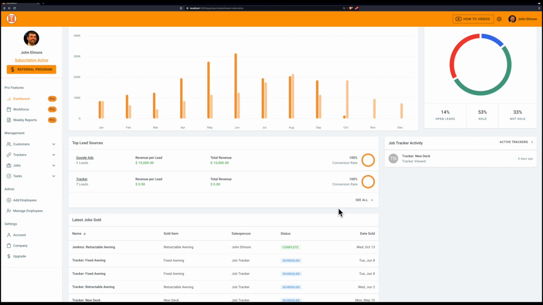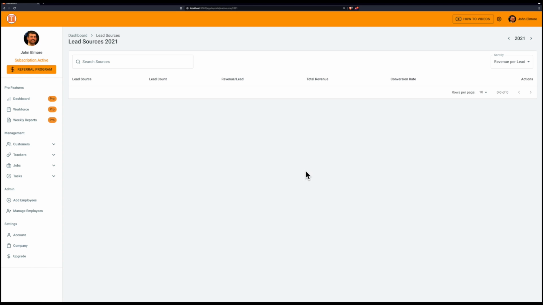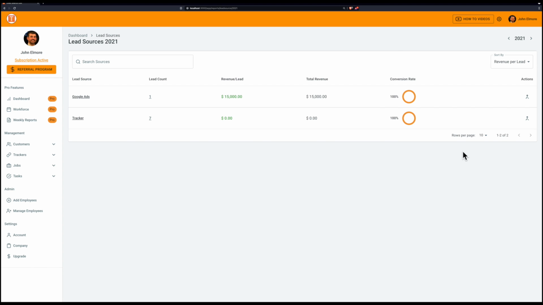And for lead sources, it automatically compiles all the lead sources, which is what you input when you're adding a client, shows you your revenue per lead, the total revenue from that lead source, and your conversion rate for that lead source. So if I hit see all, since I only have two lead sources in this example, it'll show me how much revenue I can expect per lead. So since I only have one lead from Google Ads that was closed, it'll say for every lead, it's expecting that you'll get $15,000.